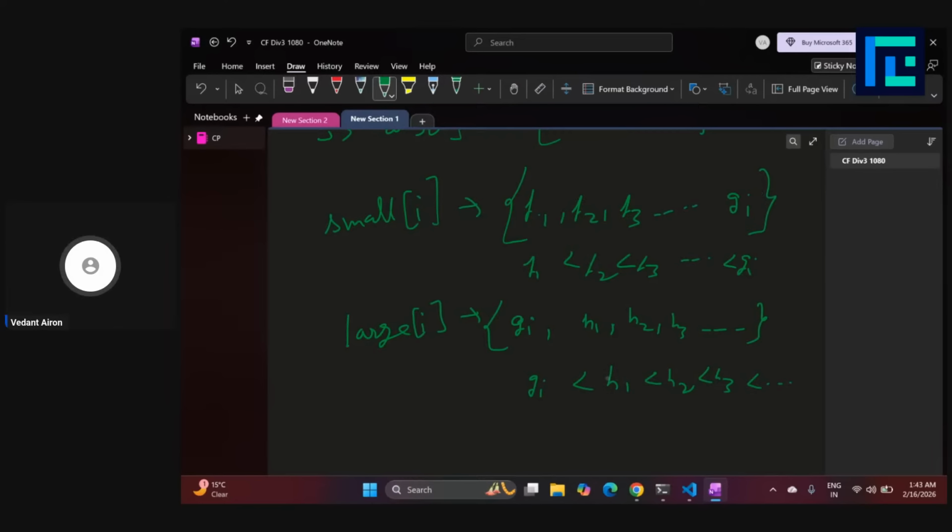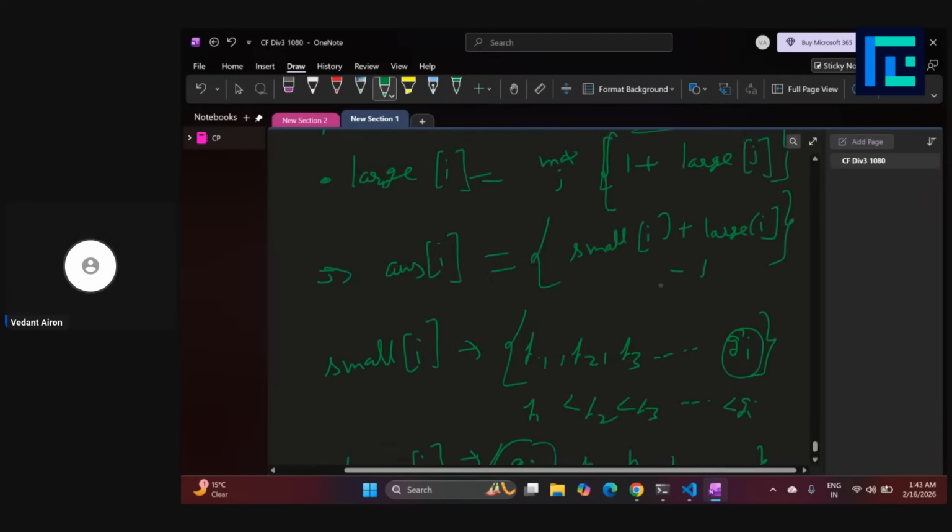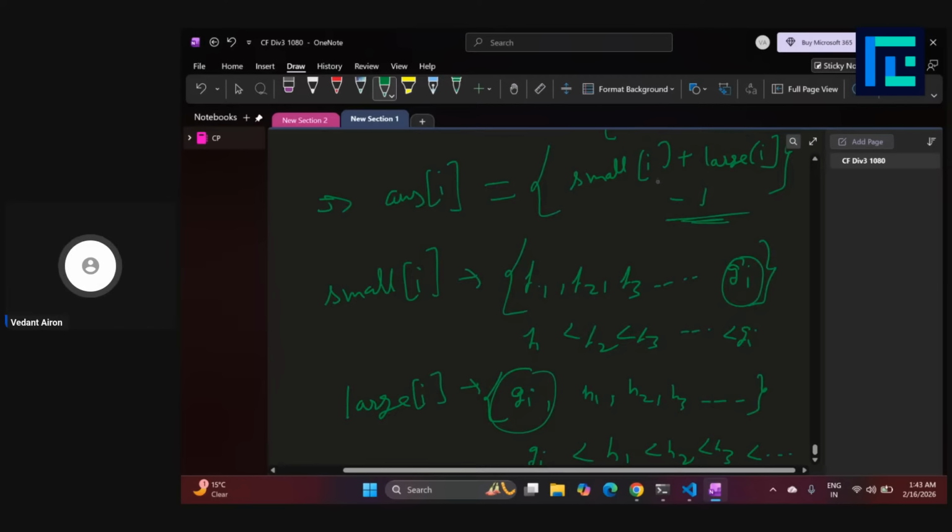So basically, when we add both of them, g will come twice, right? So we need to remove this one. That's why we are doing -1. Or in case we are calculating small and large without g, like it is a set without g, like from f1, f2, f3, but g is not there in both of them, in that case it will be +1.